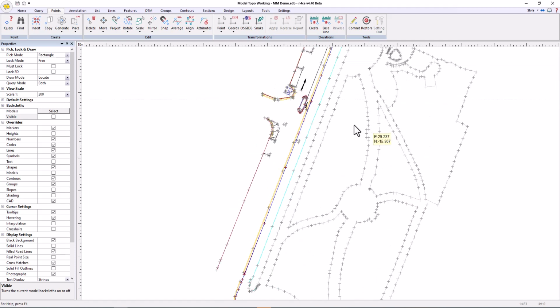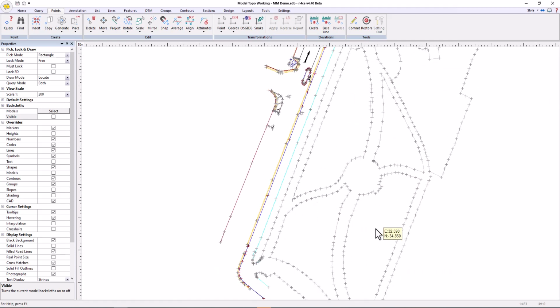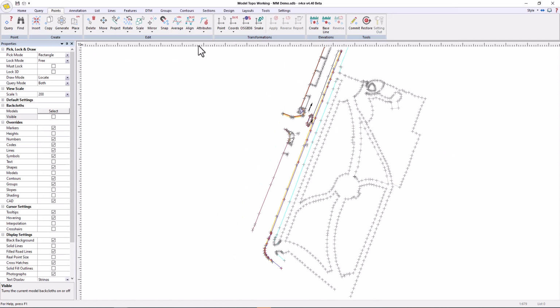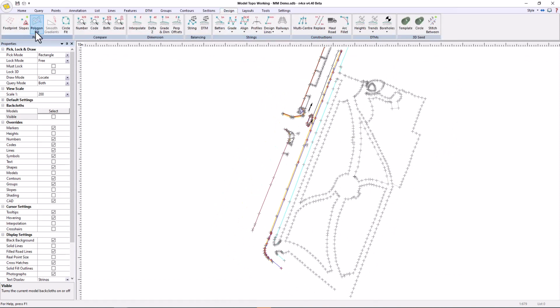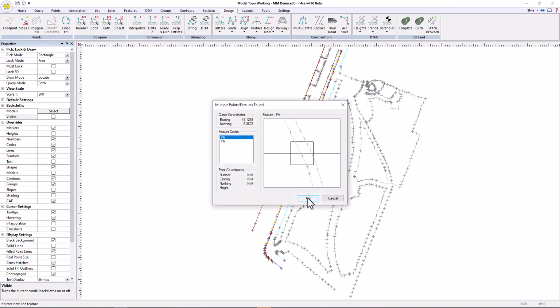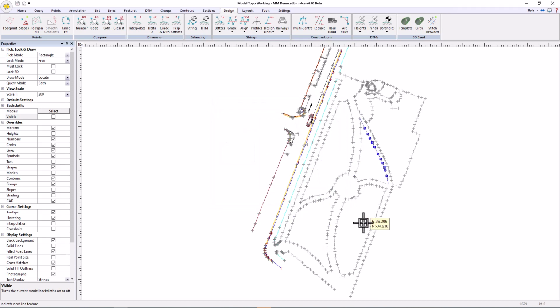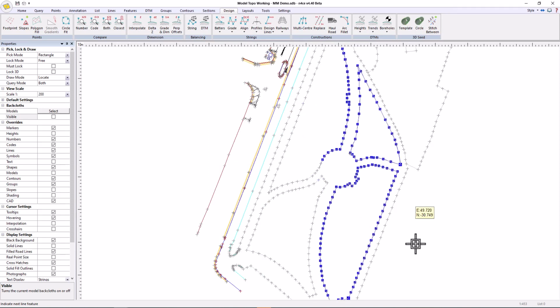What I need to do is to infill with some spot levels. Okay, so the way I'm going to do that, under the design menu we have polygon fill, and I'm basically going to say that one, that one, that one, that one, and this one, for now at least.